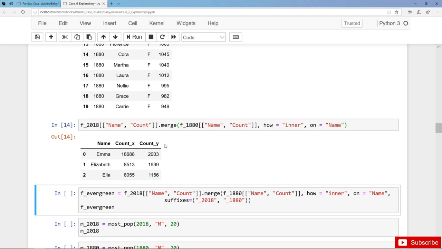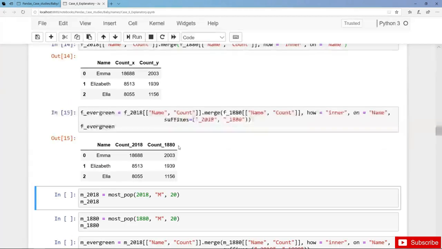But it could make more sense to have more meaningful suffixes like the year. So for the left-hand data frame, it's 2018, and for the right-hand, 1880. So we pass a tuple with the suffixes to the parameter suffixes. And then we save the merged data frame in female evergreen. So let's have a look. Now it's clear that the first count column is for 2018 and the second count column for 1880.